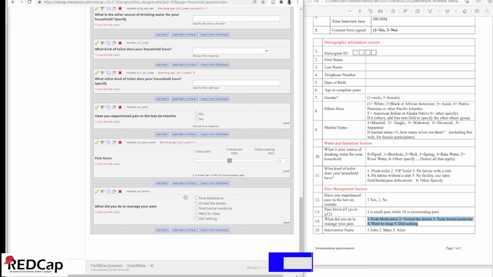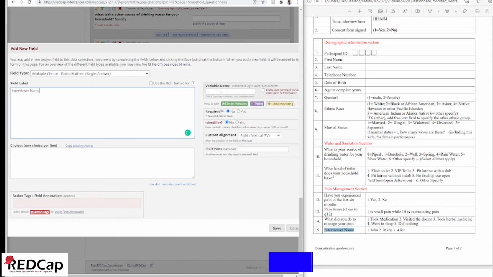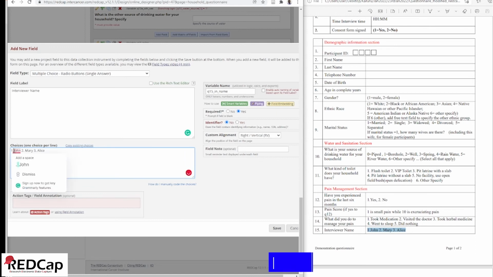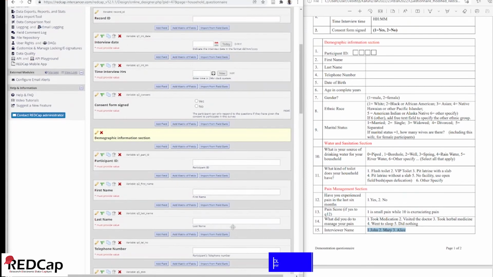The last question is question number 15, where you expect someone to indicate the interviewer's name. So add a field, paste interviewer name. This is question 15 underscore int interviewer name. Make this compulsory, and if you have a list of individuals who will be doing the interview or entering this information, you can paste their names and arrange these options in a way which REDCap would understand the responses. So we have the first option as John, second one as Mary, the third interviewer as Alice. Save. Once you have done this, then you have your form fully done.